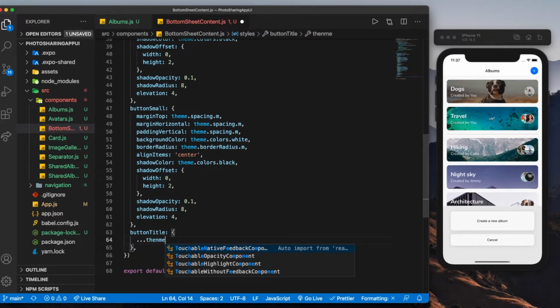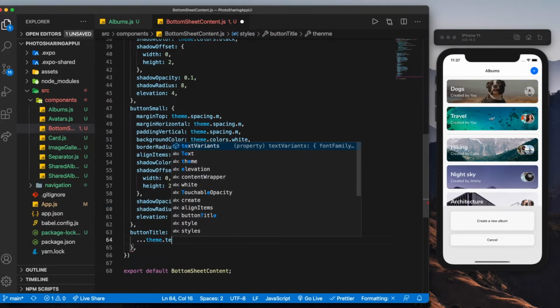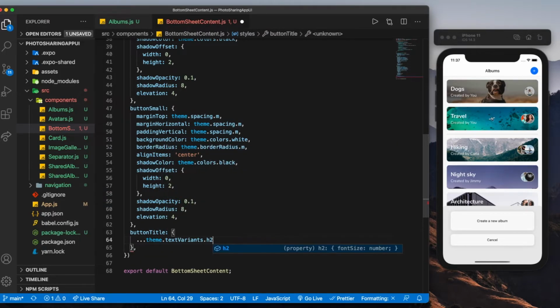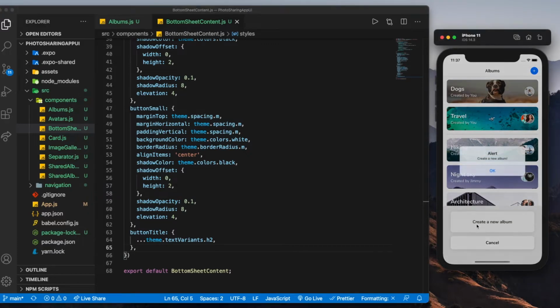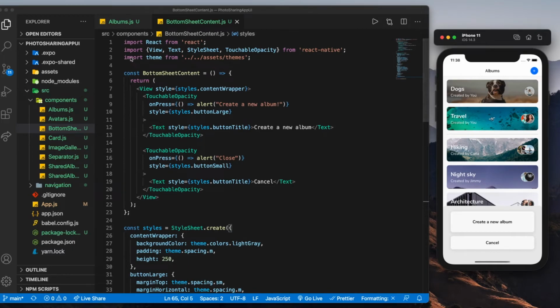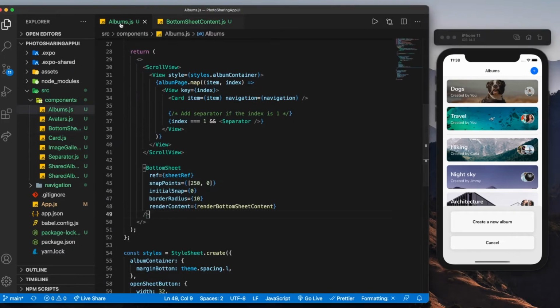So using our theme, let's see, theme.text variance.h2. There we go. So now we create a new album, we get an alert, and if we click cancel, it says close. But we should implement it in a way that when we click cancel, it actually closes it. So let's go ahead and get that set up now.